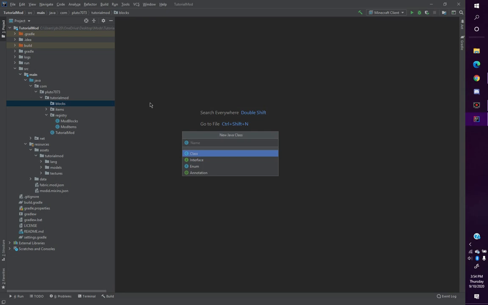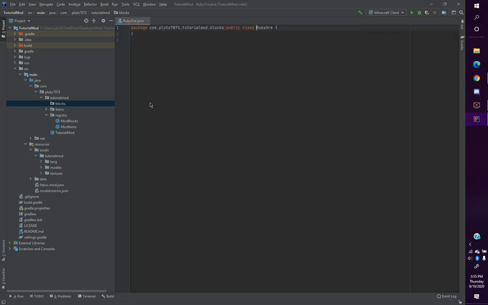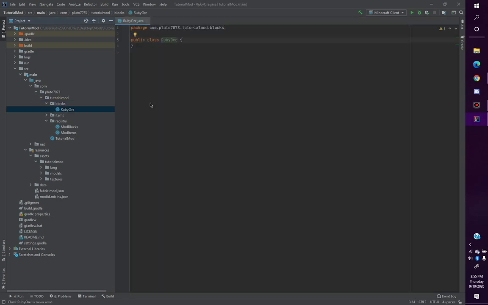So I'm gonna just say like Ruby, because we're gonna be creating 2 types of blocks in this episode. A block that drops itself and a block that drops other items. Sort of like iron ore or something like that, or just like a diamond block or whatever, like a ruby block is what I'll be creating.